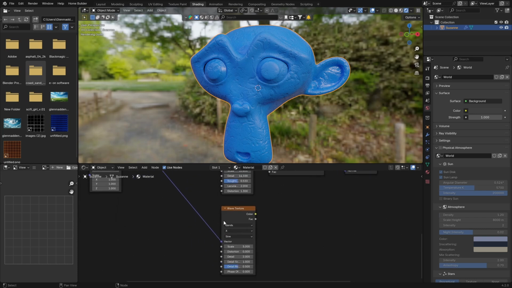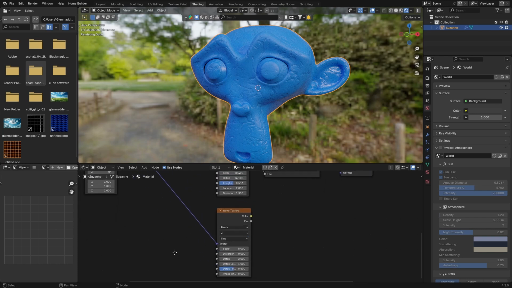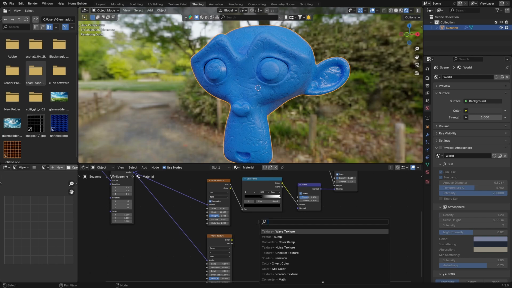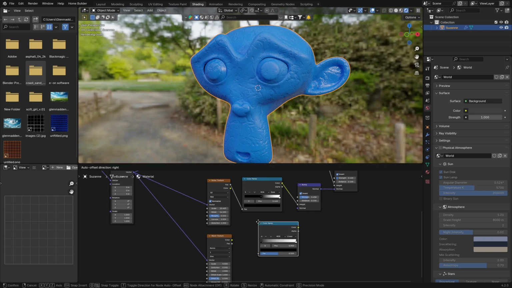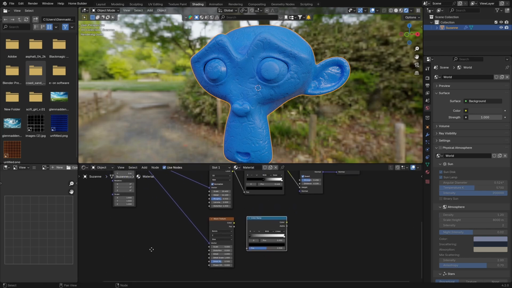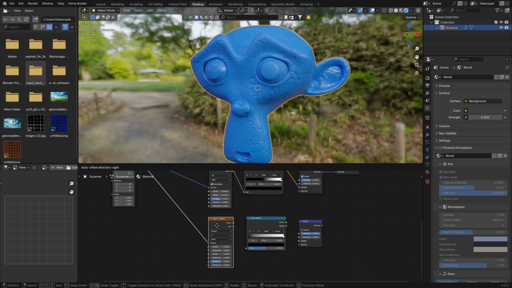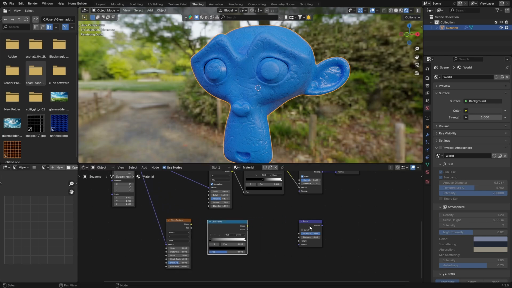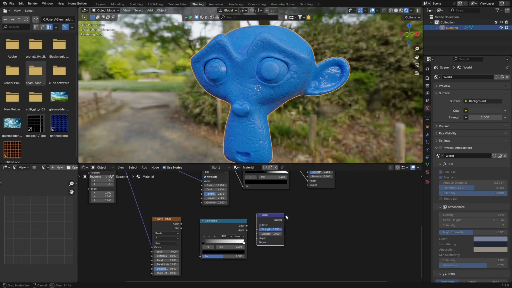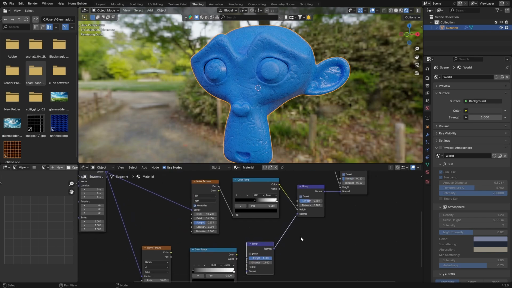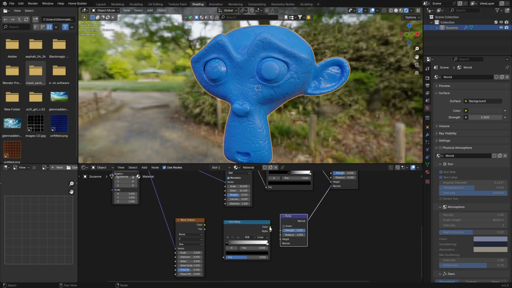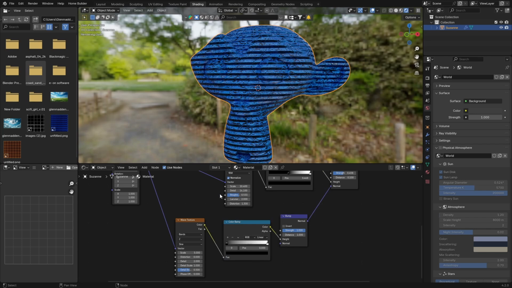Then zoom in and change this to Z. Then what you want to do is go Shift A and get another color ramp. So Shift A, color ramp, put this there. And then also another bump node. So Shift A, go bump, boom, put this there. And then let's drag this here and drag this here and drag this there, and plug this normal into the normal of that bump node. So obviously that one went into there, this one will go into that one. And then color into the height of the bump node and the color into the factor.